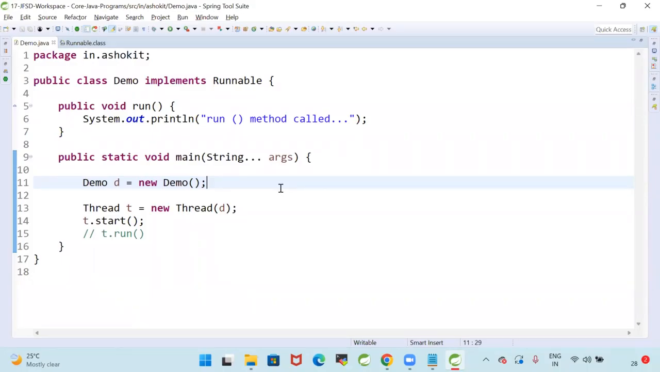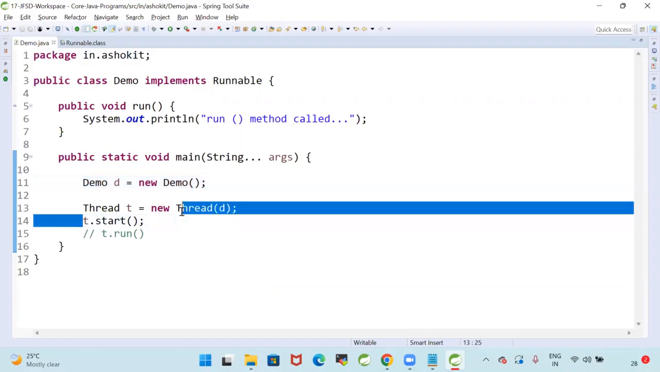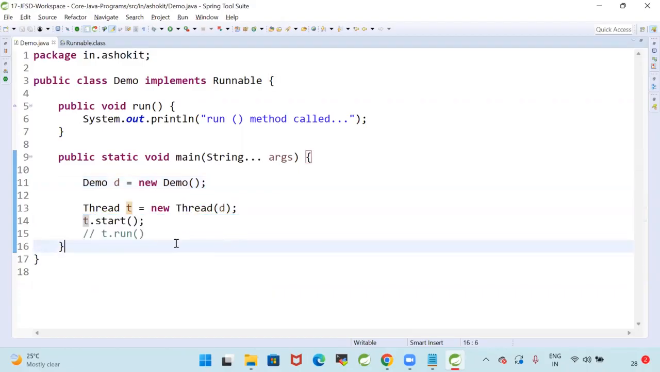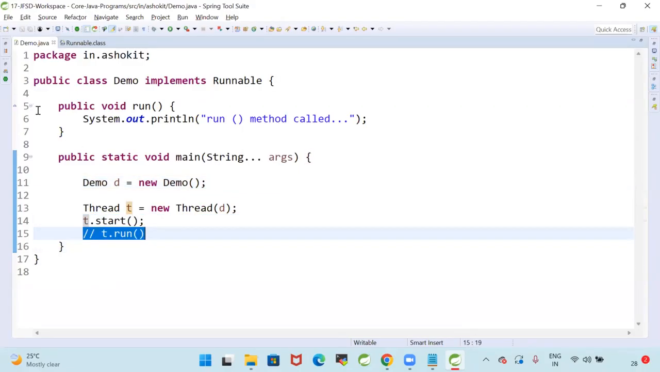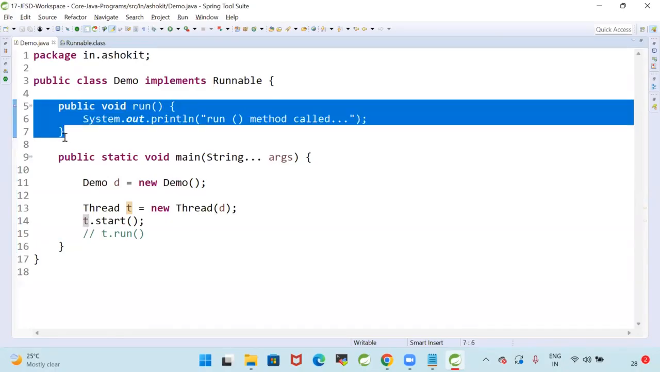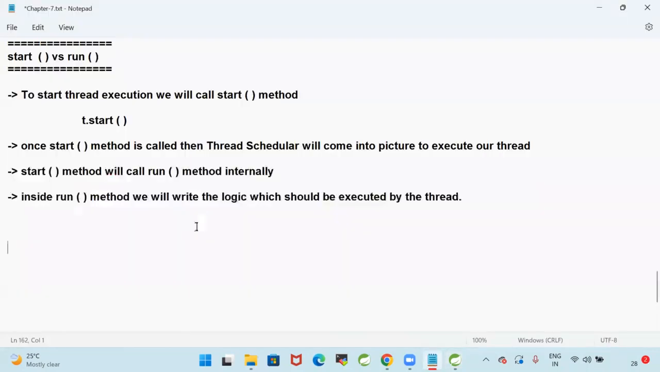So to start the thread, you need to call the start method, not the run method. If you call the run method, this method will execute like a normal method, not like a thread method. Are you guys clear with my point?